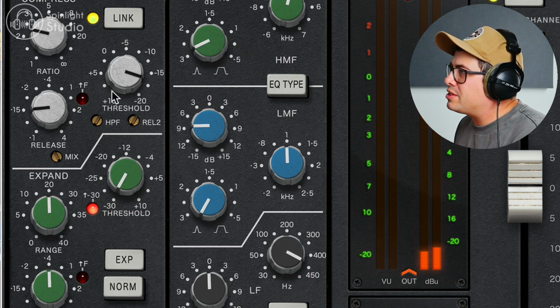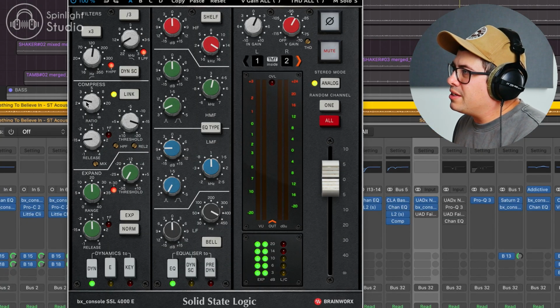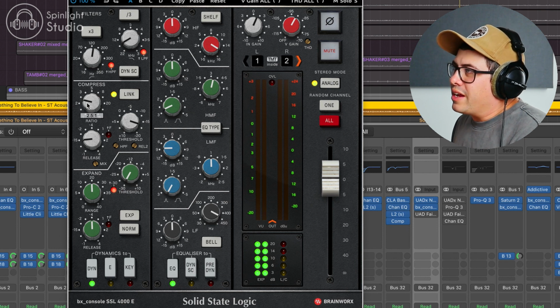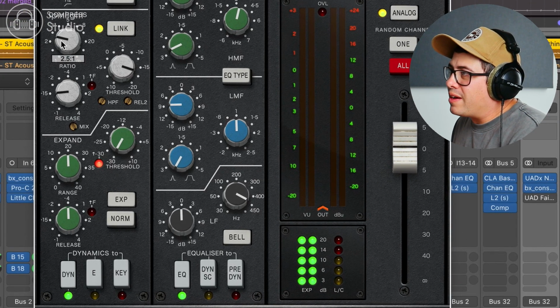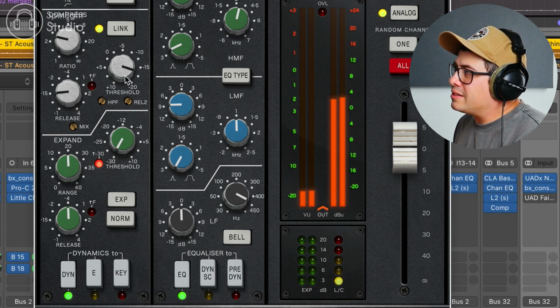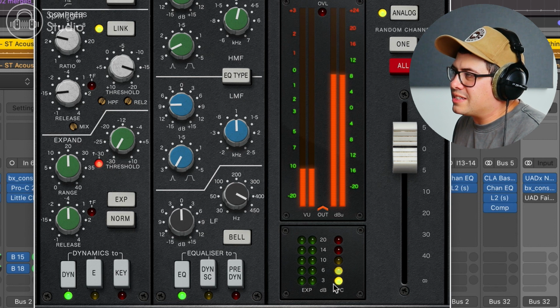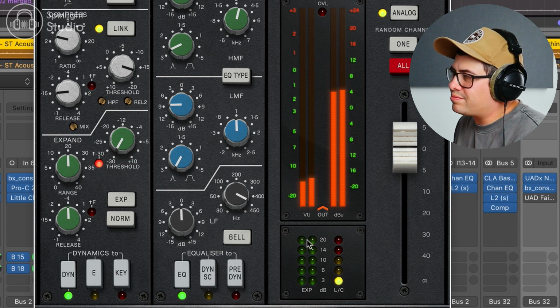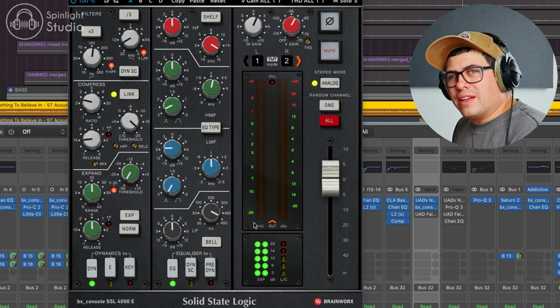So definite improvement straight away. And we've just got some compression going on here as well. Just a very low ratio, 2.5 to 1. And then fairly fast release, slow attack. 3 to 6 dBs of compression. But it sounds fairly gentle.